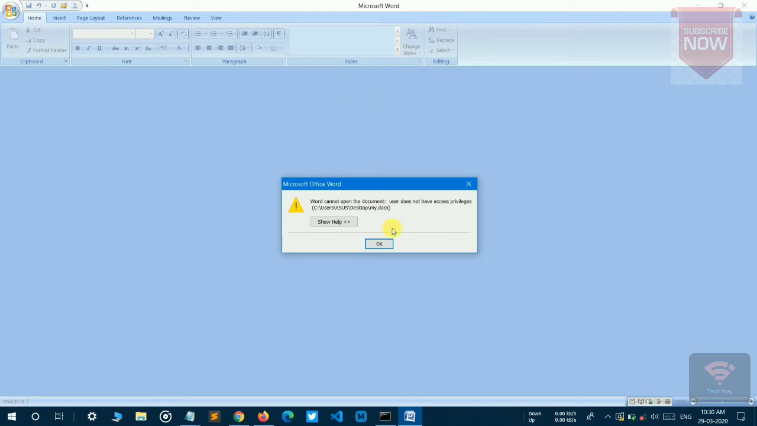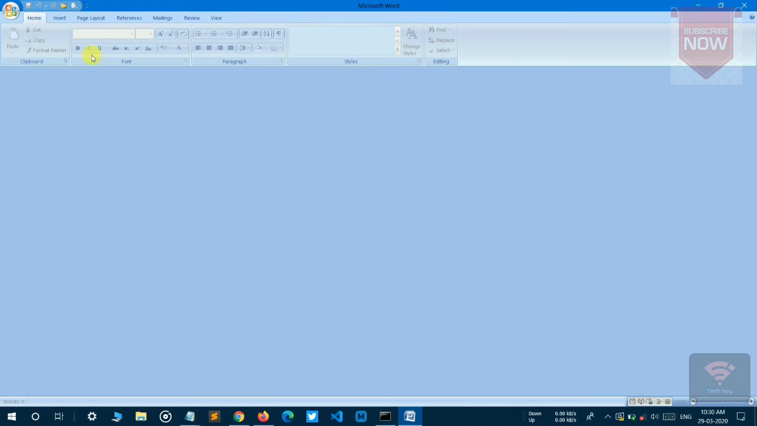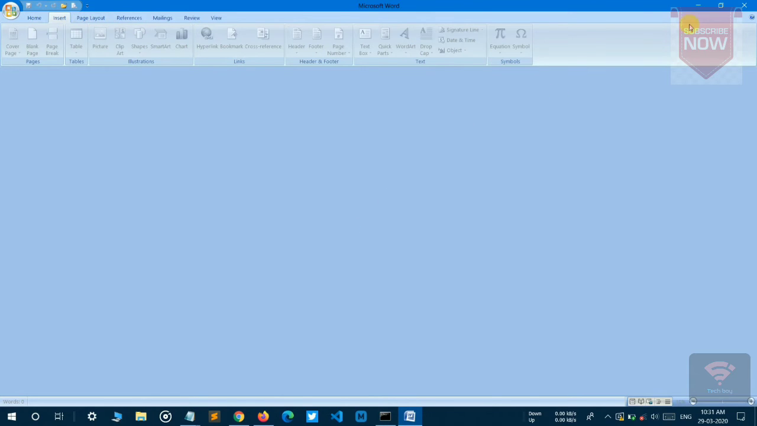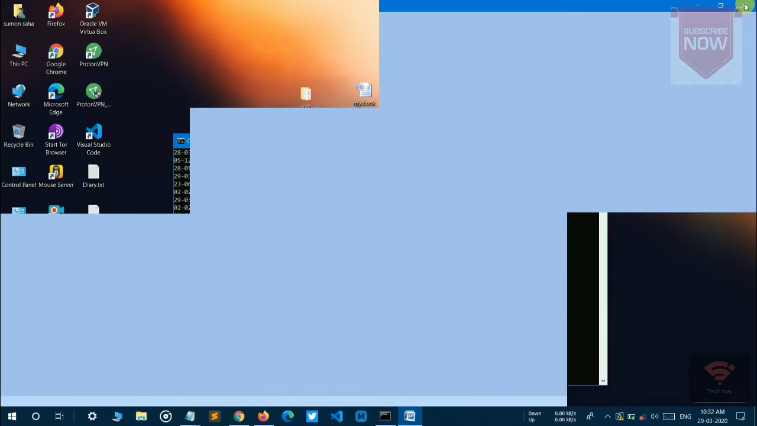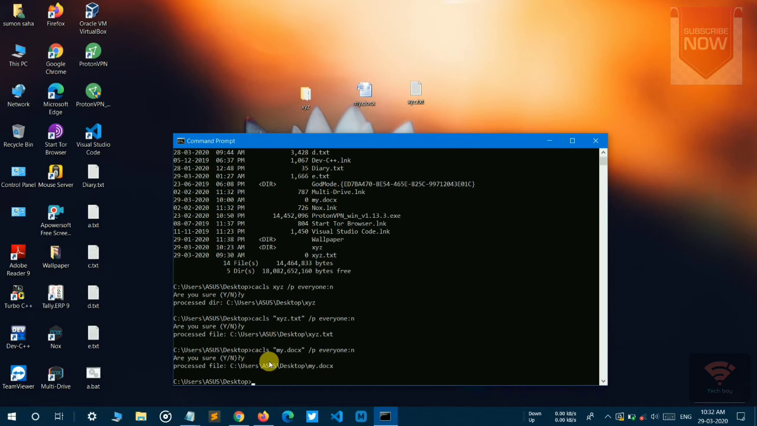See, you get an error message here. Okay, you can't see anything here because this document file is now secure. Now you can see both these files and folder are secured. Now the question is how to open this file and folder again. For that, we just have to use CACLS with some change in the command.